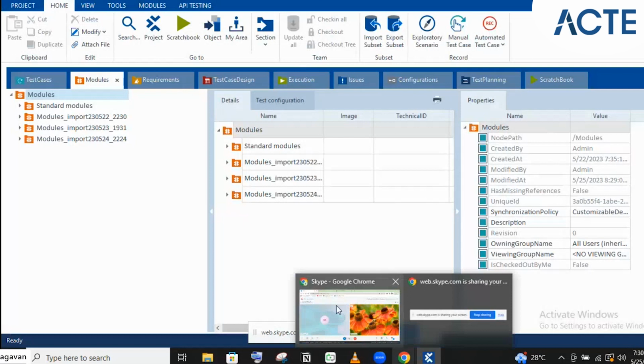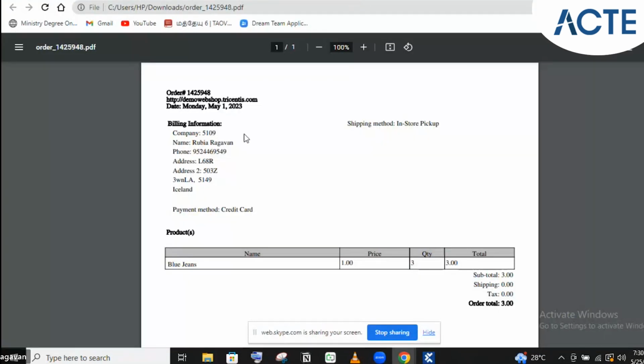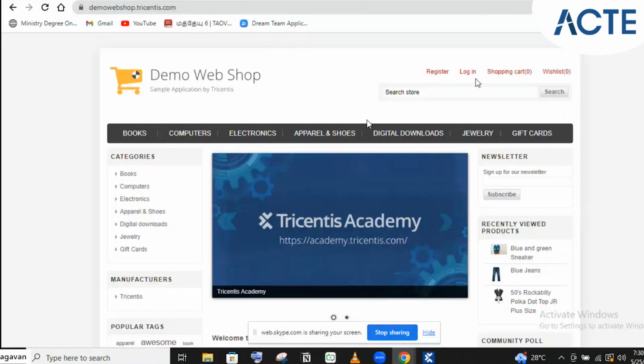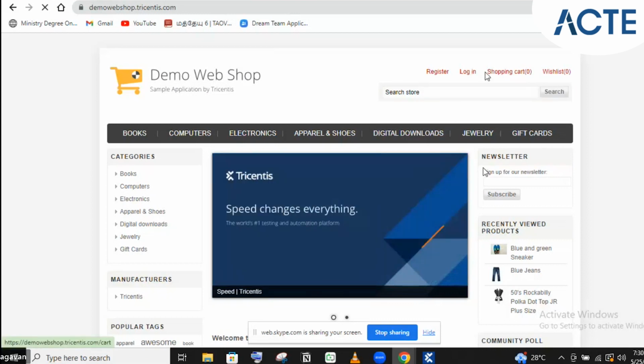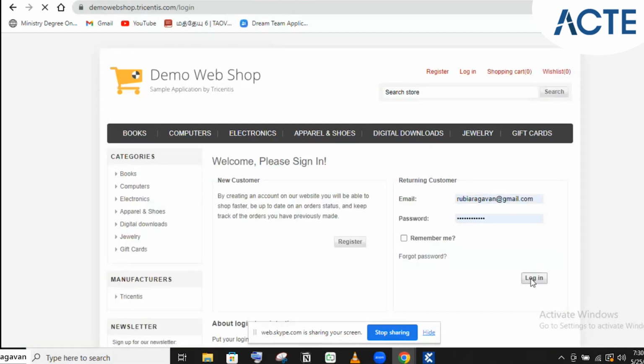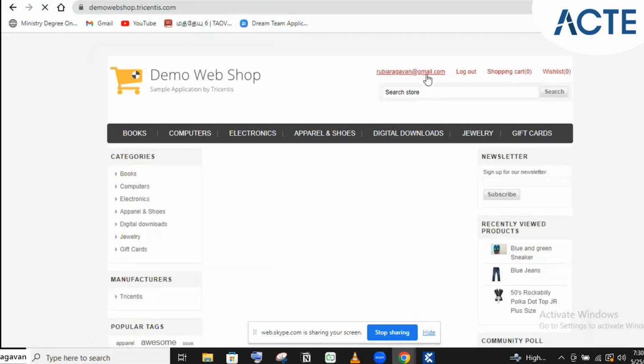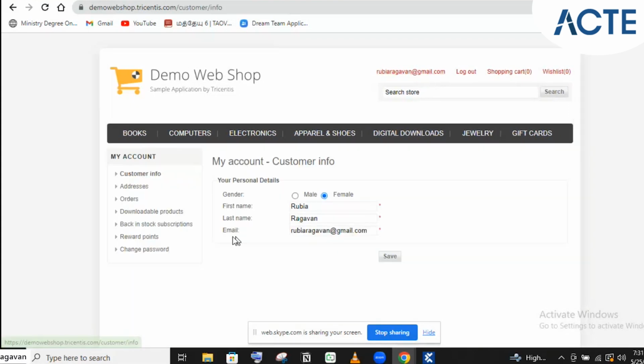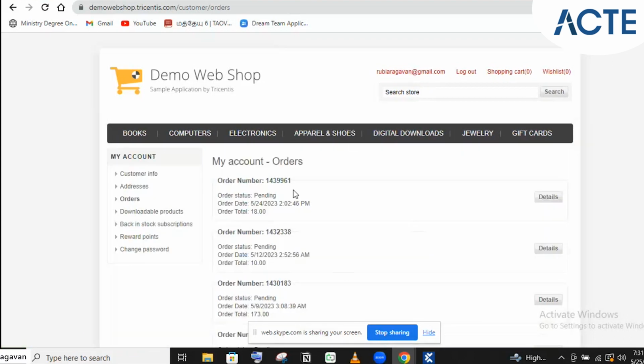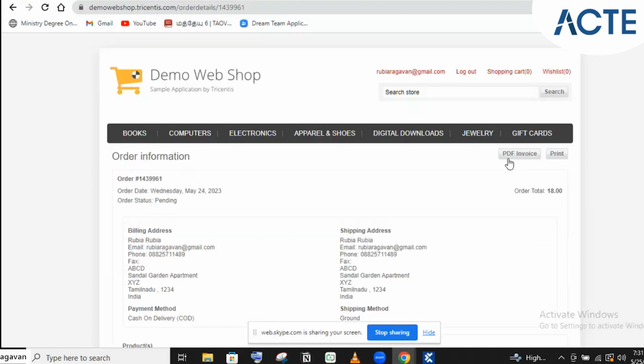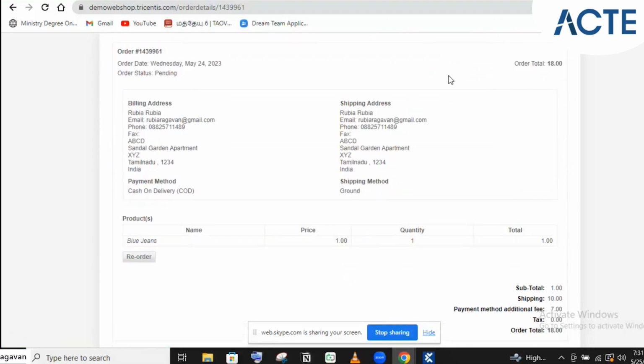Now we'll see about PDF automation. In the demo app shop, if we go to the account and orders page, we can see all the orders. If you click on any details button, you can see the PDF invoice. By clicking on this, we can download the PDF copy of the details about the order.